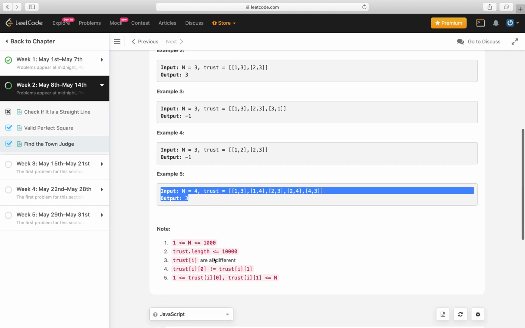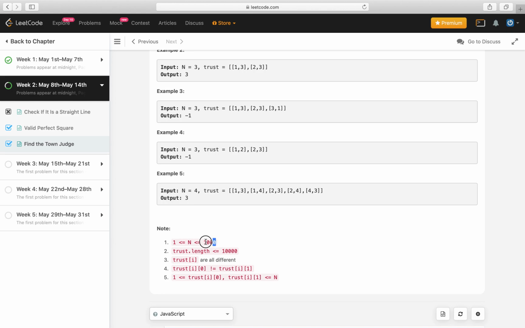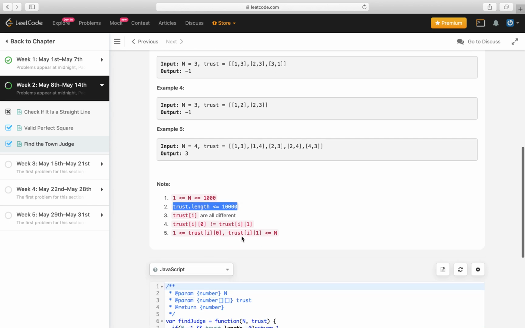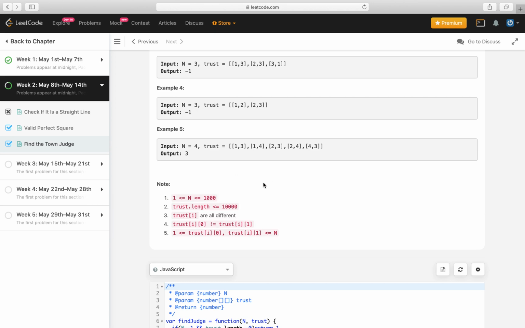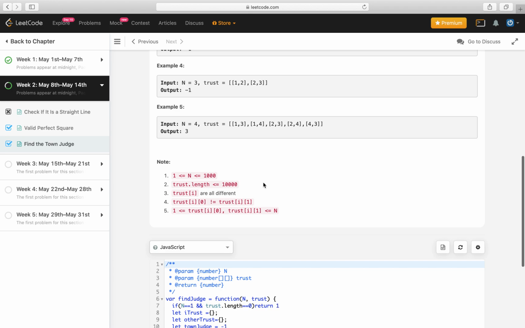And the note says that n is between 1 and 1000, and trust length is less than 10,000, and the trust[i] are all different. That's nice to know, it's always unique. trust[i][0] is never equal to trust[i][1]. It means a person never trusts himself, and trust[i][0] and trust[i][1] are always between 1 and n. These are 4 conditions which are pretty okay and understandable. Let's start with the solution.